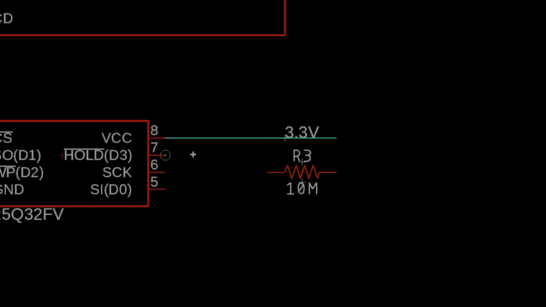I'm going to go ahead and break out pin number 7. This is just a hold pin that needs to be pulled up to 3.3 volts. So I'm going to extend that and boom, now that pin is pulled up.